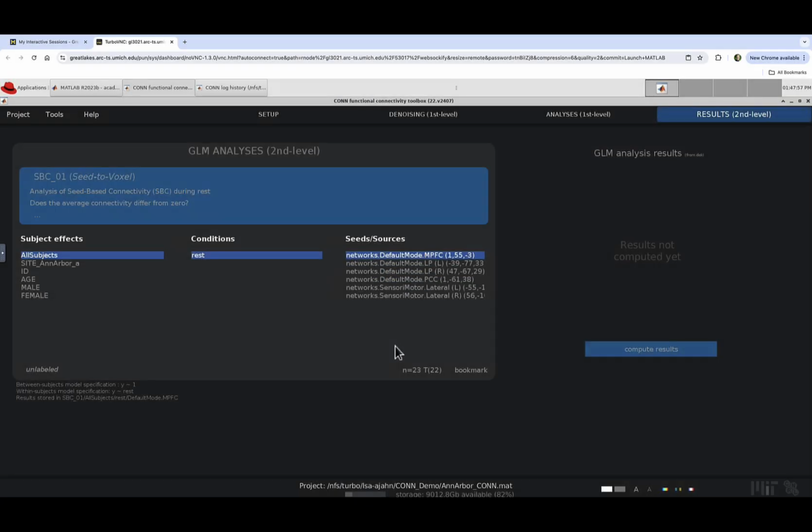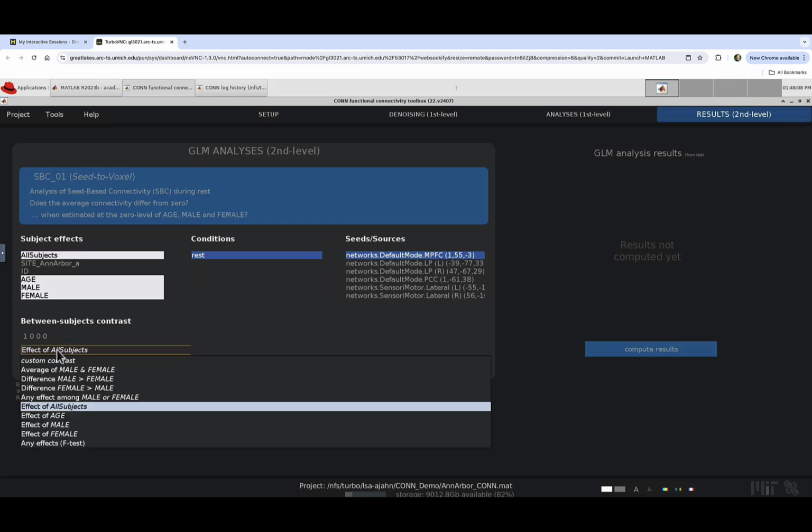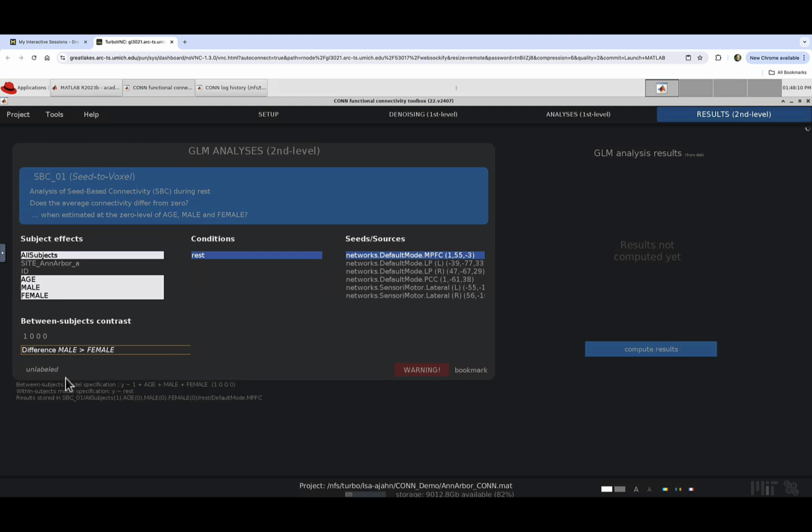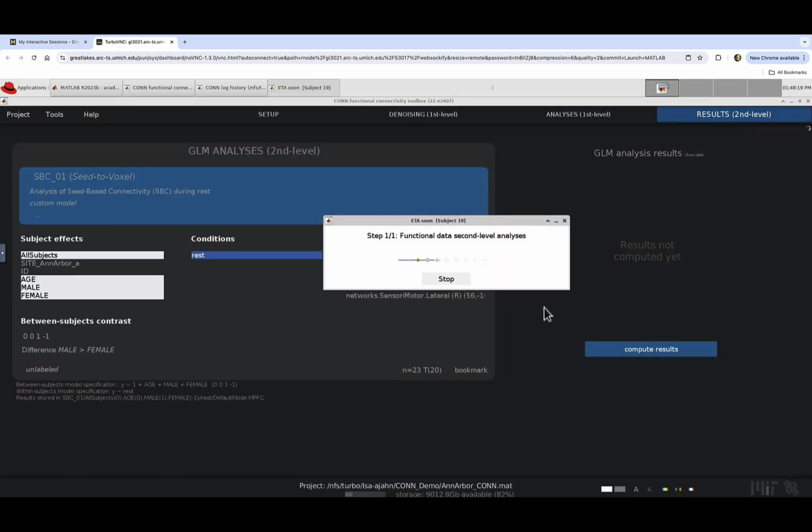Once all the data have been preprocessed and analyzed, you can look at whichever result you want in the Second Level tab. For example, you could take a contrast of males greater than females for the MPFC region, including age as a covariate, which you might want to mean center in the Setup tab. The choice is up to you how you want to analyze the data, and you can also rerun these analyses using voxel-to-voxel analysis or dynamic circuits.